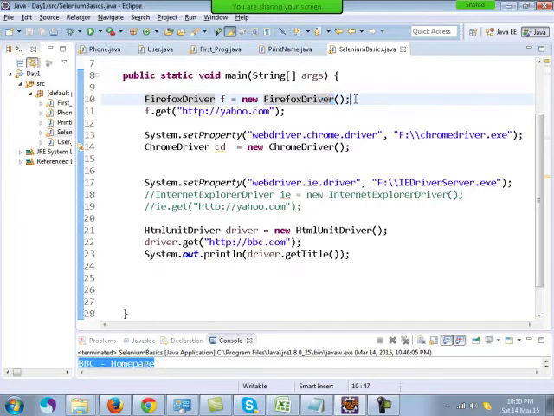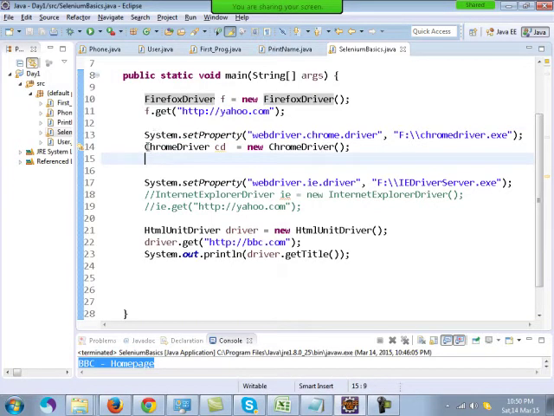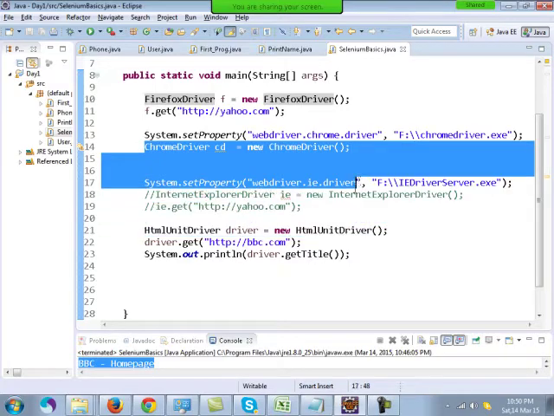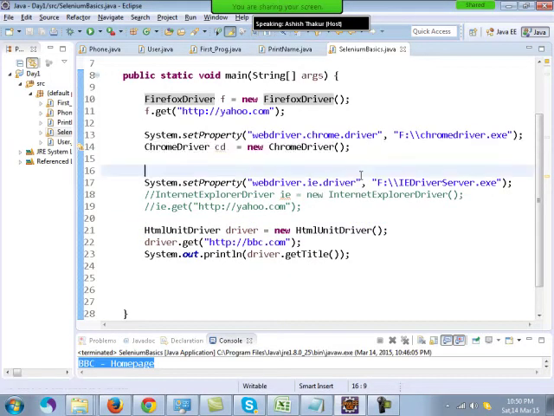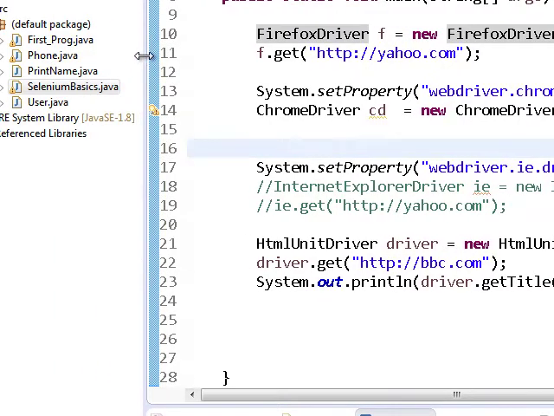separately. Like if I have to test a website on Firefox, I'll create the object of Firefox driver, then write the code. Now what if I have to test it on Chrome? I have to create the object of Chrome driver and then again write the code. No, we don't do it like that. So you need to understand the concept of interfaces.